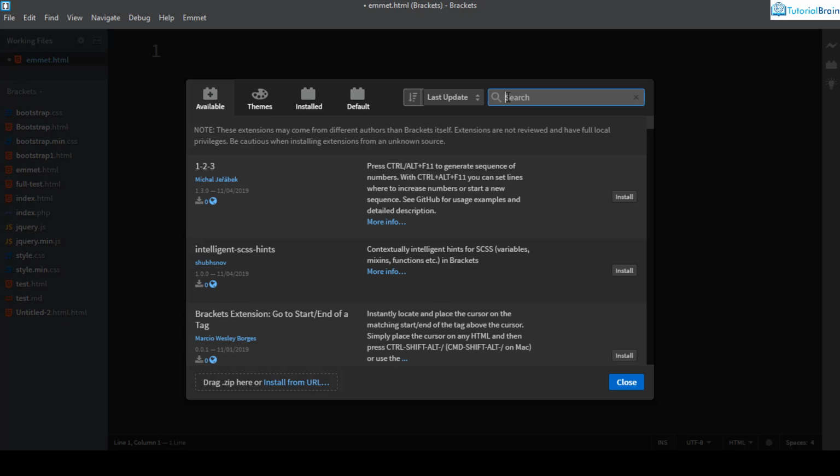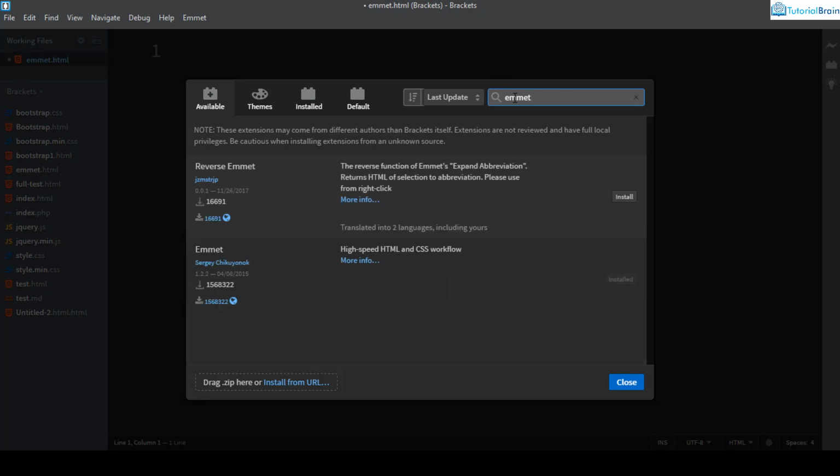And from there, you just have to search for Emmet. Now, in case of Brackets, here we have this extension manager in the top right. So here, if you just type Emmet, this is the particular plugin I'm talking about. Okay. Now, in this case, I have already installed this plugin, and that is the reason it is showing me installed. But if you have not installed this plugin, it will show an install button, and once you click on that button, it will install this plugin for you.